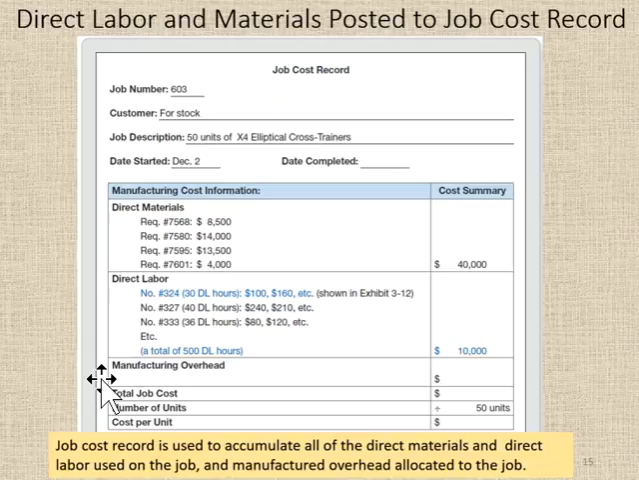So since we can't specifically trace these items back to a specific job like we did with direct materials and direct labor, we have to allocate some reasonable amount of cost to each job. And generally accepted accounting principles mandate that manufacturing overhead must be treated as an inventoriable product cost. So that brings us to actually assigning our overhead costs, and I will preview that in the next video.